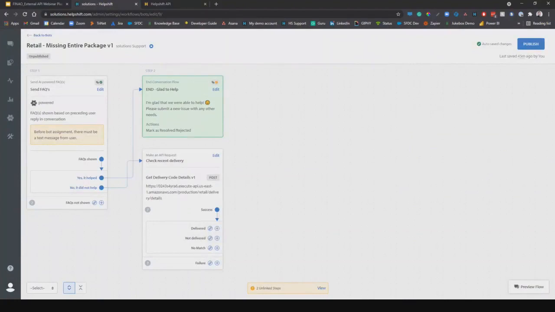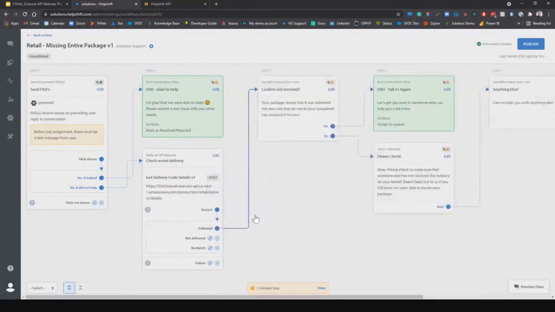To make best use of our time, I've already created the follow-on flows for each of these, so you don't have to watch me go through a laborious bot building process completely. So we're going to go ahead and connect the unlinked steps. So for delivered, we're going to go ahead and connect the confirm not received.